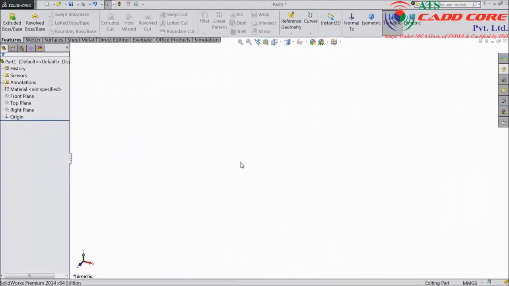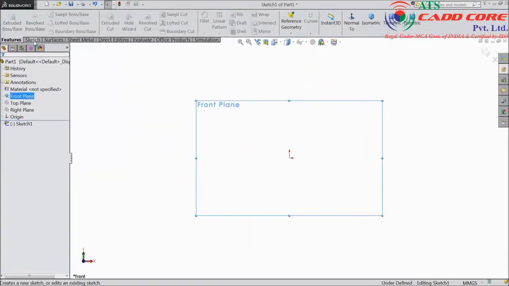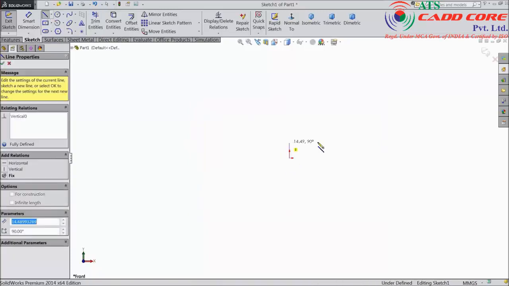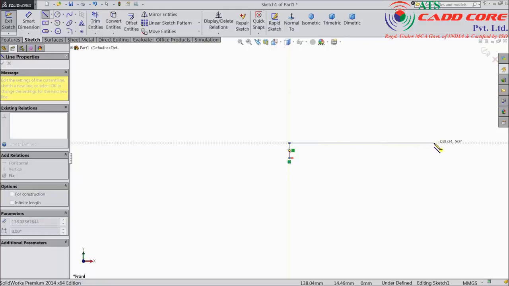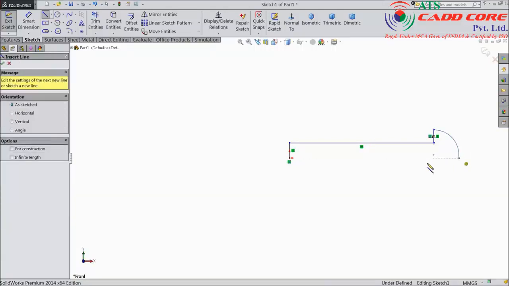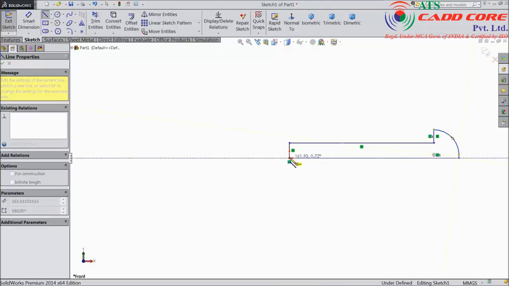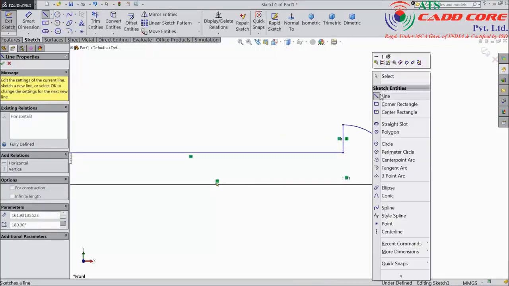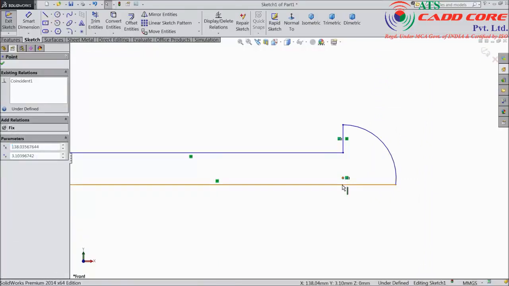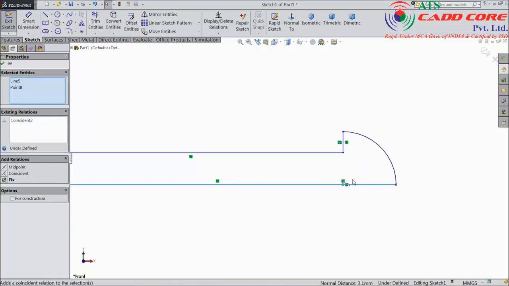Now the next part, we will create a pin for a valve. So choose front plane, sketch. Now select a line and start from origin point. Go back and draw a half circle and connect up to end point. Now exit. Select this line and this coincide.